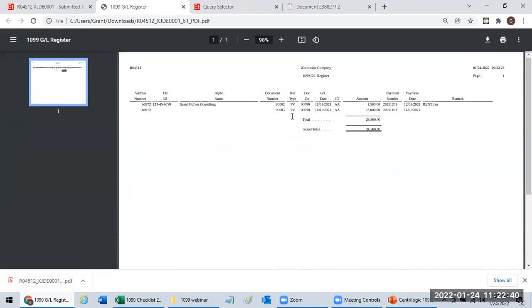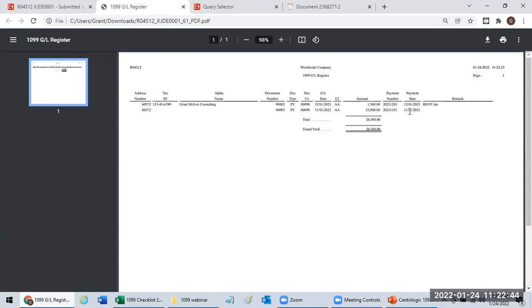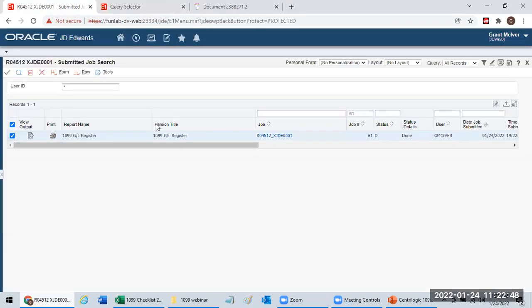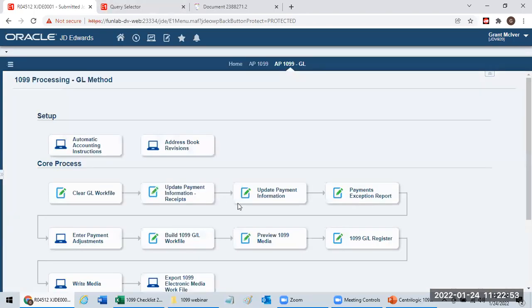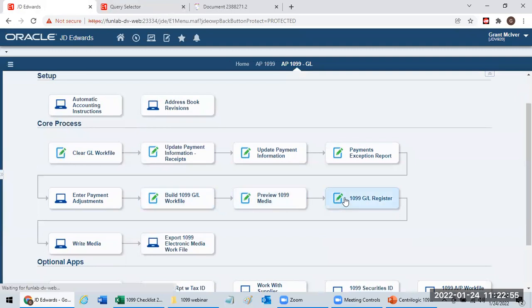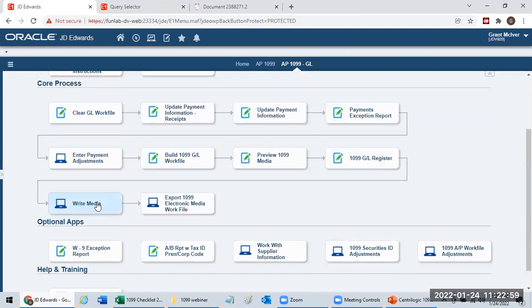So there I've got two different documents on there. So Rand is just looking at the GL. So once our work file, both the GL and potentially the AP work file, is all good to go, I'm ready to do my write media.